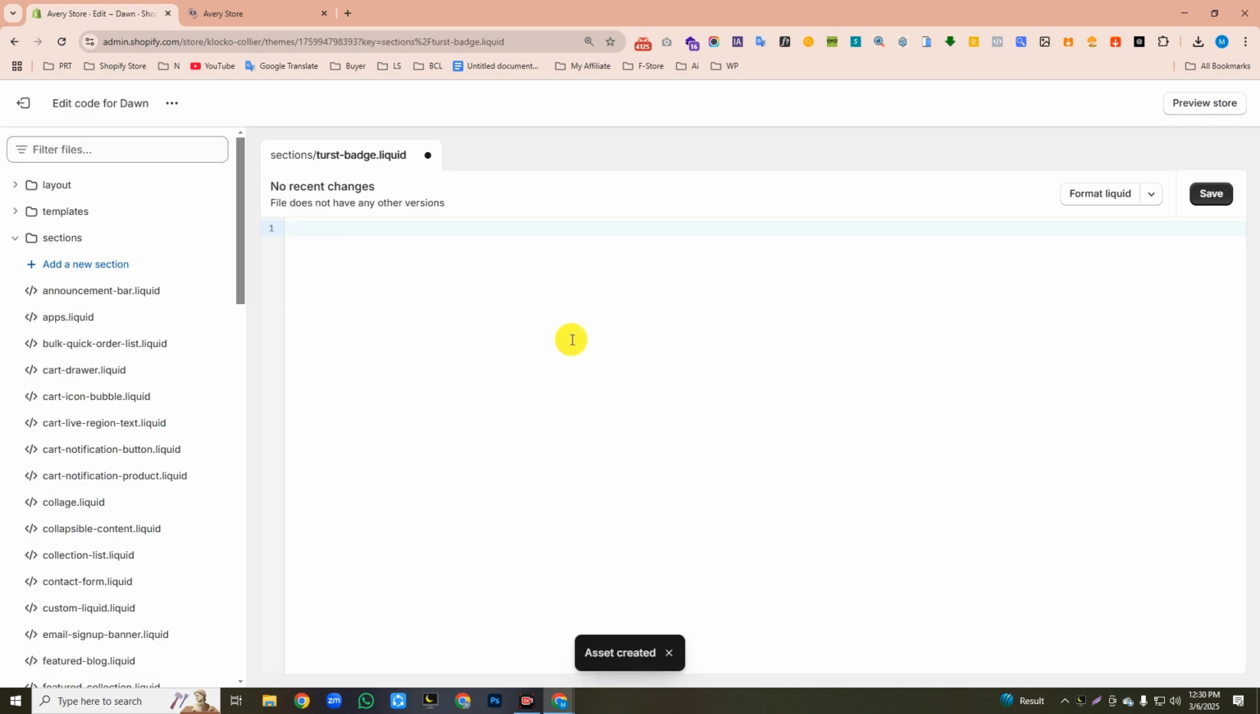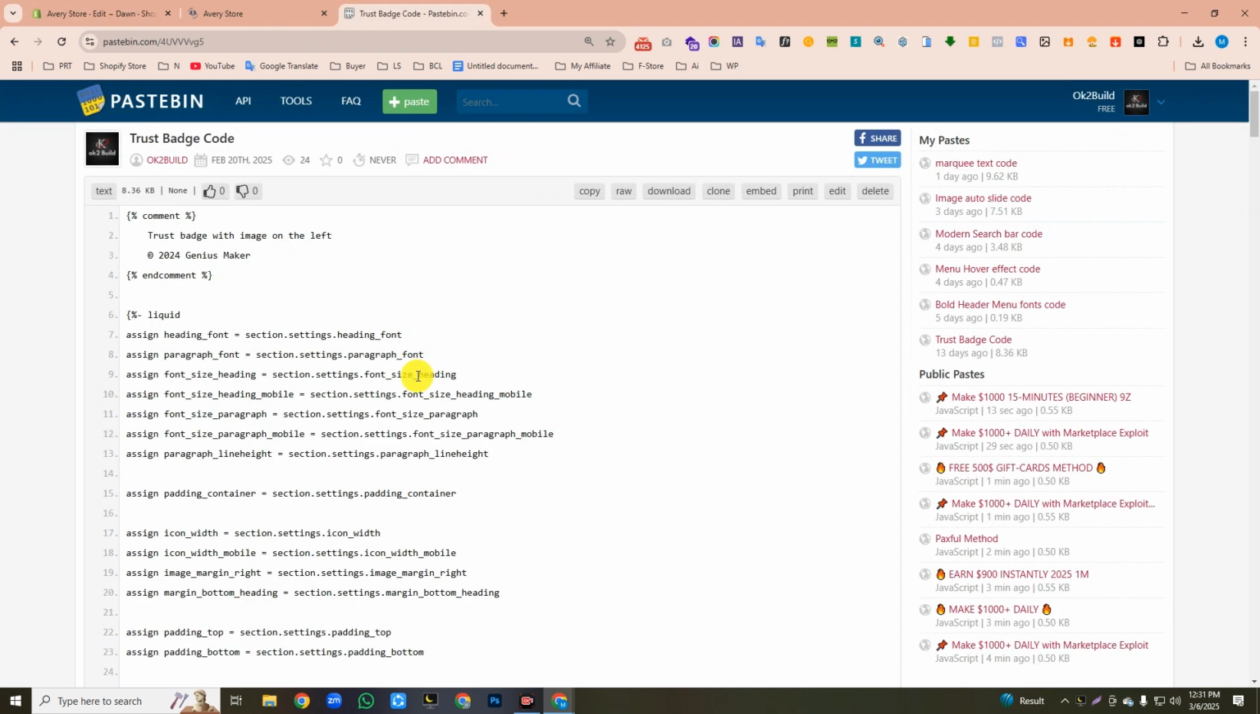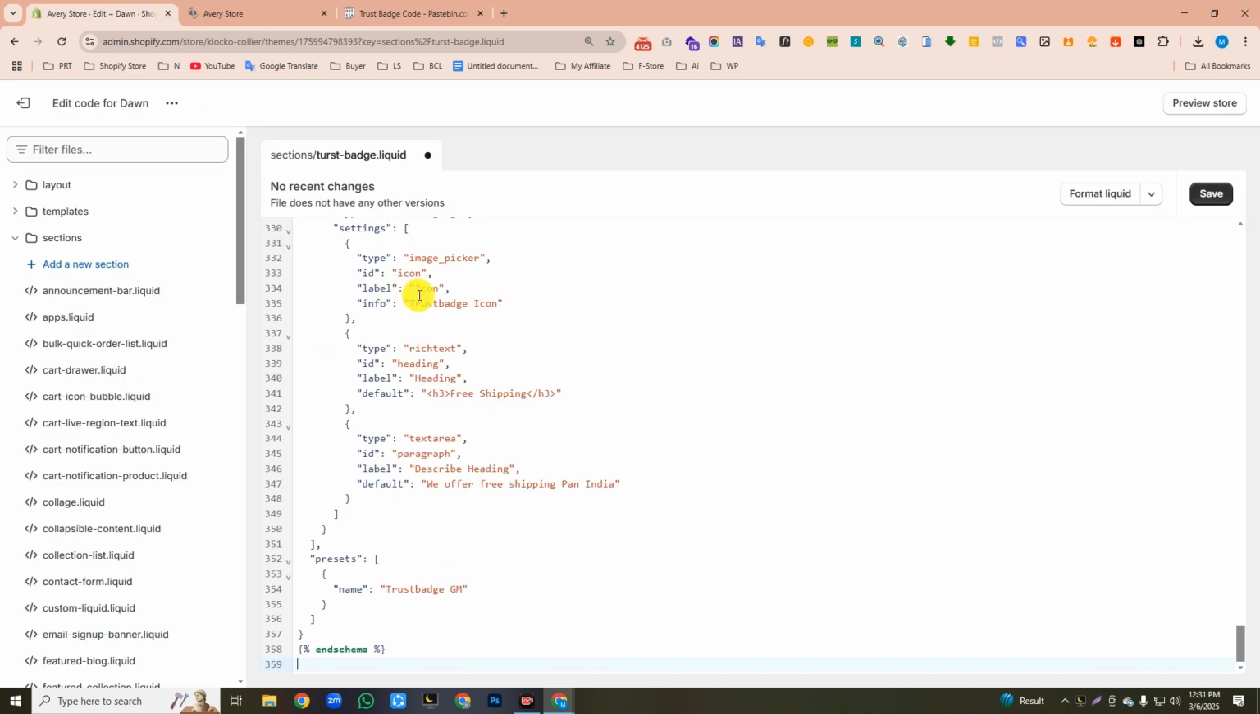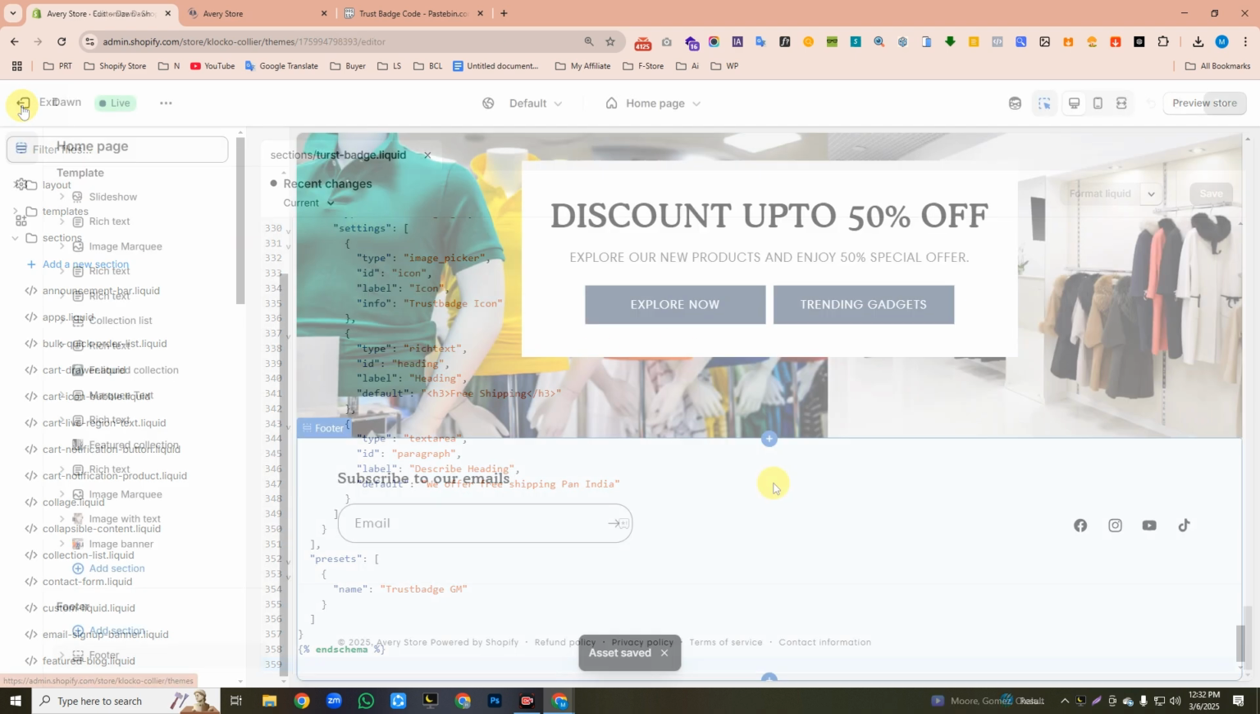codes. Then we will paste our new code here, and that's the code. First copy all this code. Then go back to our previous tab and paste our code here. That's it. Now click on this Save button to save your changes. Our section is created. Now we will add it from our theme customizer.